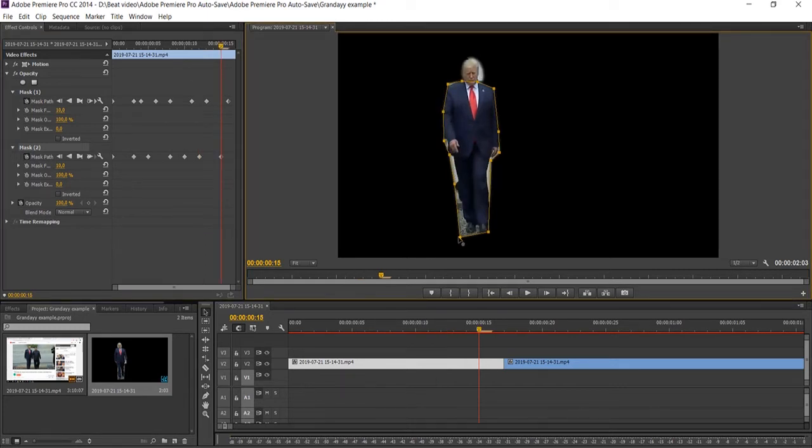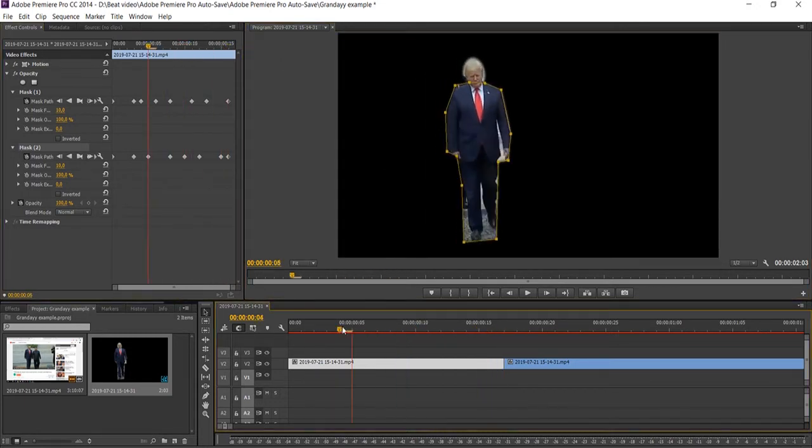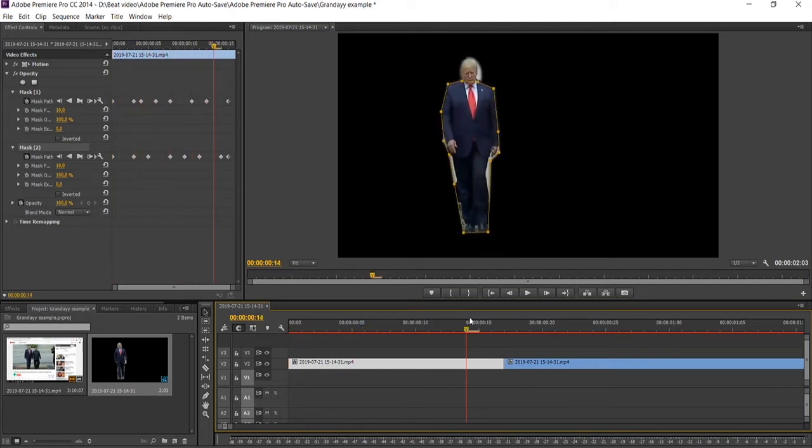Just do like that. Move the legs in. Cool. Cool. See? Now we got him alone, away from the background. Now we can do whatever we want with him.